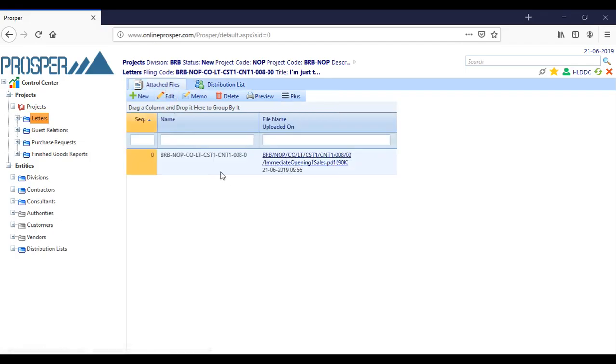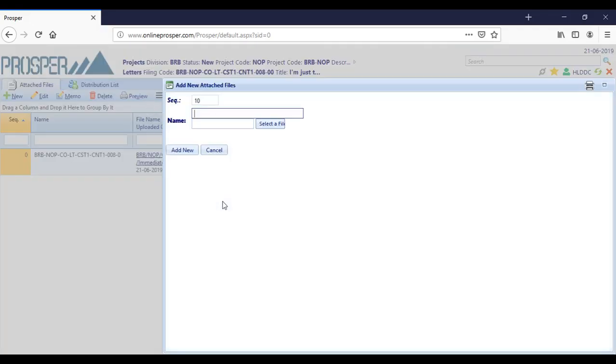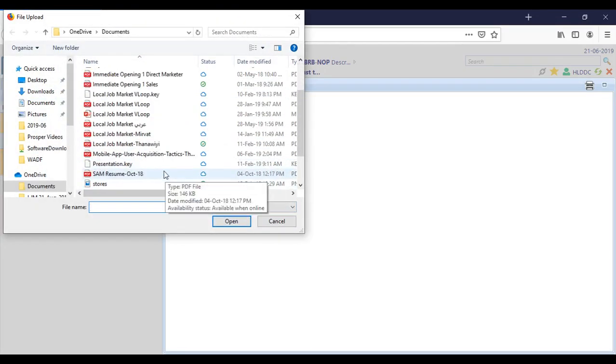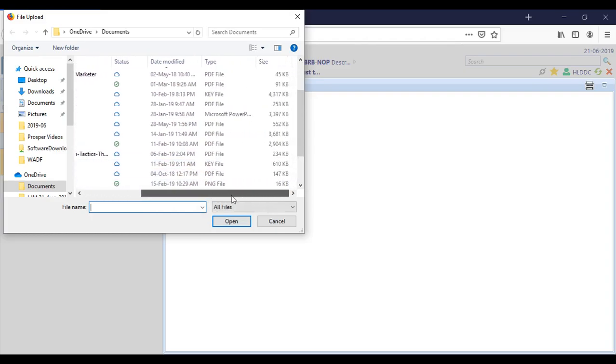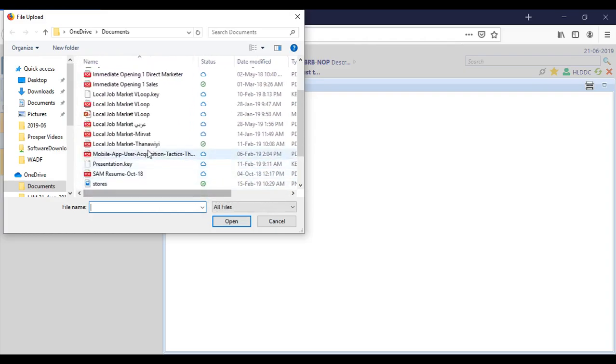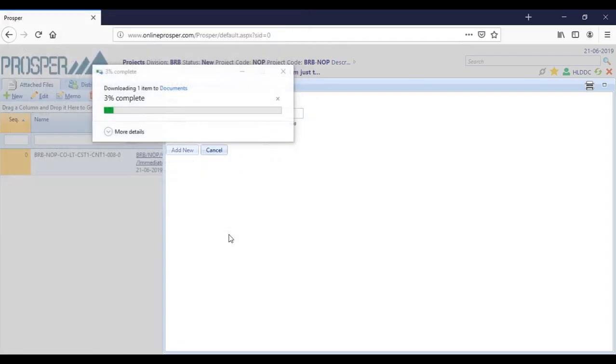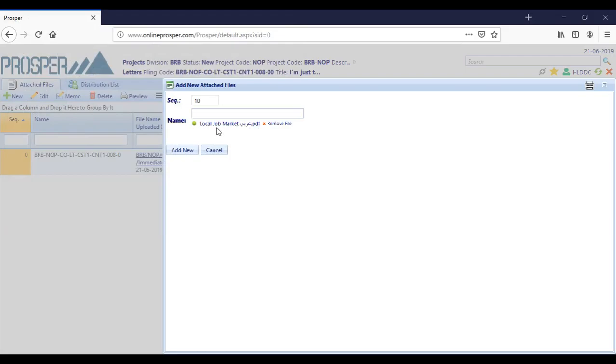Attached files: if I want to do another attached file, let me attach a new file to it. Let me say that there is another attached file that's called this one, for example. Let me take one that is not that big, something like that. Okay. It uploaded it. We give it a test. We call it LJM. And we do add new. We can add as many as you want to.